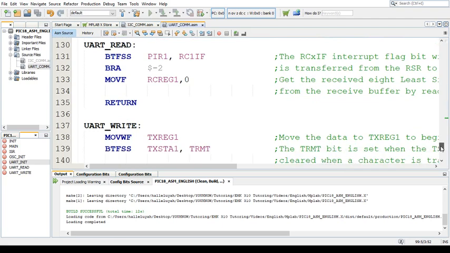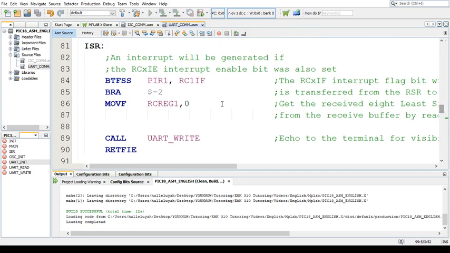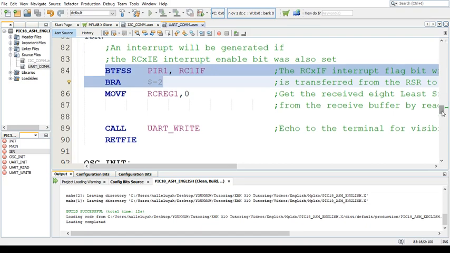And now for the UART read. You could use the ISR, which is this. And actually in the ISR, if all you're doing is just reading UART, you could just remove this part and move F directly from RCREG1 into the working register and call UART write to echo that to the terminal for visibility.